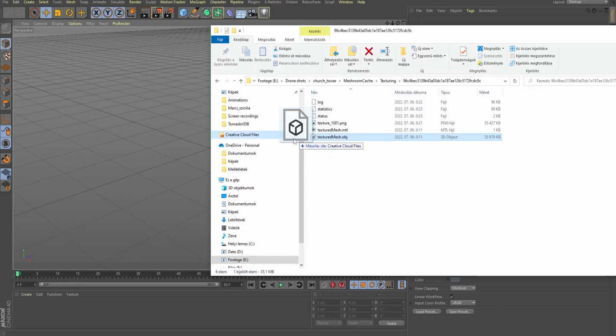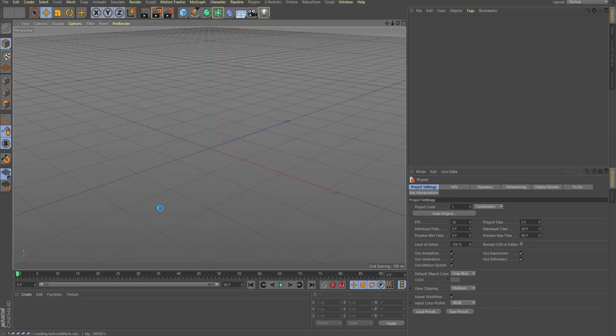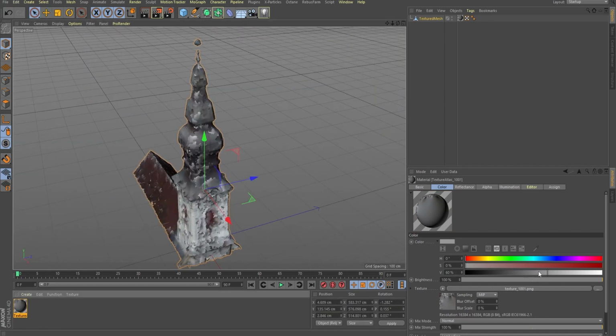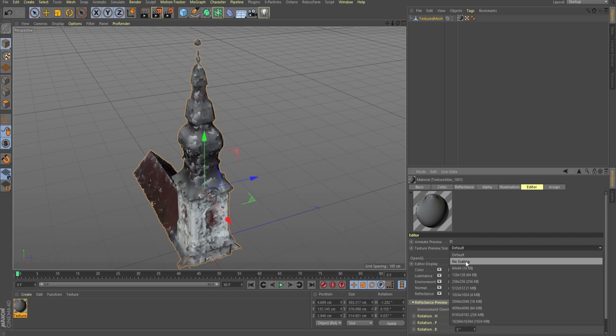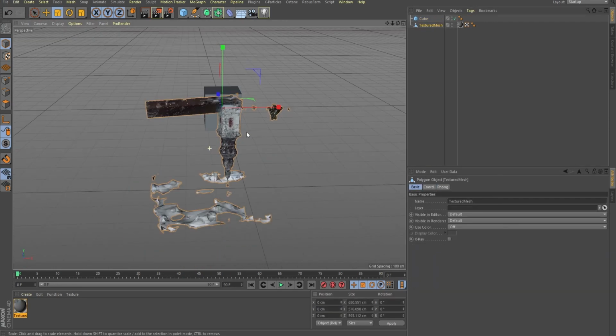When it's finished, bring your model into your 3D software. I'm using Cinema 4D. For better preview, you can go to editor and set the texture preview size from default to no scaling. Now we can start cleaning up our model.